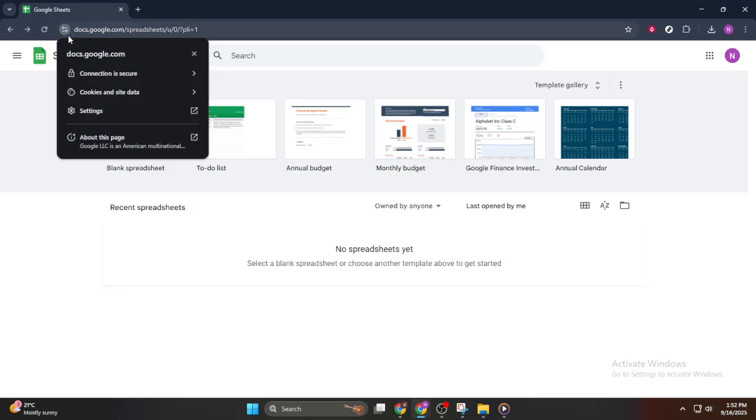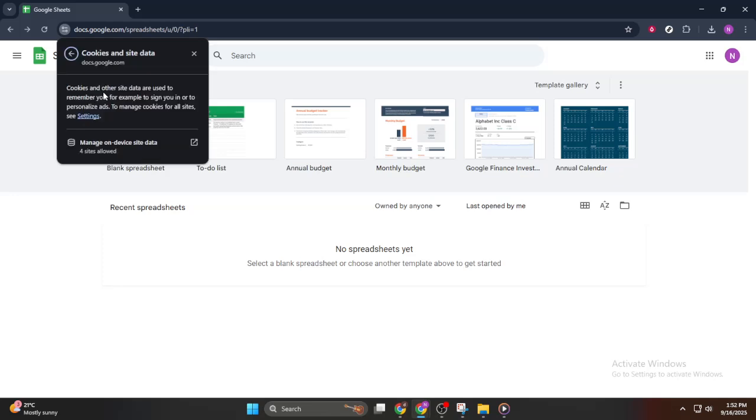This step is crucial because sometimes the issue with the Ctrl F function not working stems from cookies or site data interfering with your Google Sheets. A good idea might be to periodically manage this data, especially if you're experiencing performance issues. Once you've accessed the Cookies and Site Data menu, you'll be presented with various options. You'll want to click on Manage On-Device Site Data.